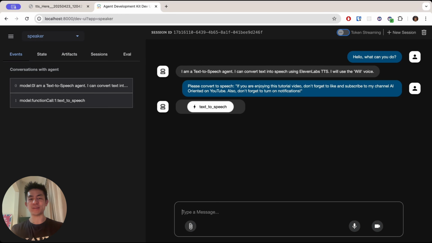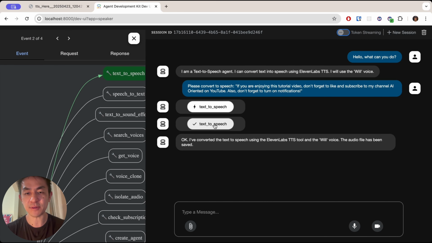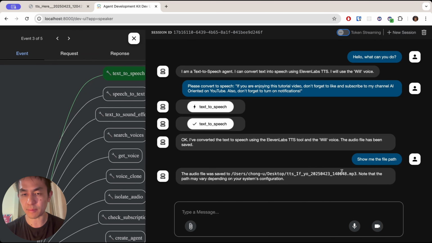So let's give this a shot. It's going to use the text-to-speech tool in the MCP server, and it says it's actually converted it and the audio has been saved. And what you usually can do here is ask it, show me the file path. And I think by default, it saves it onto your desktop. So it does. And I'm going to play this for you here.